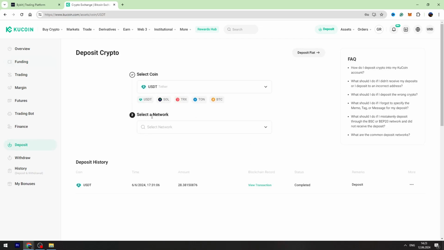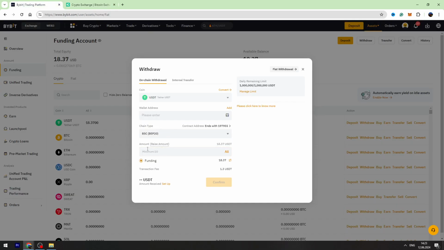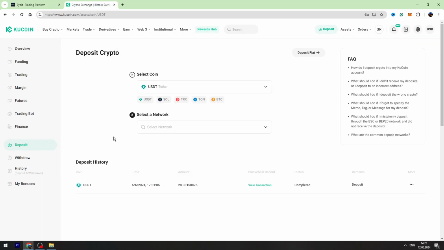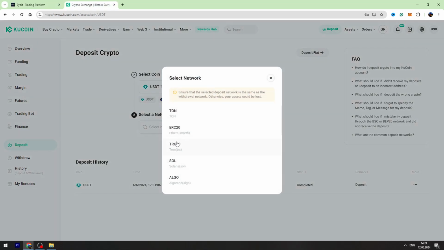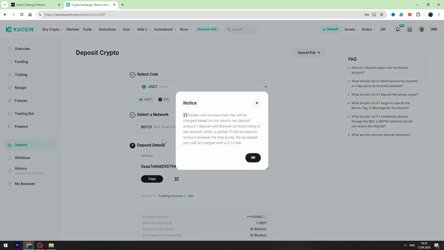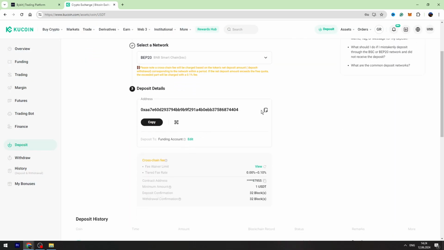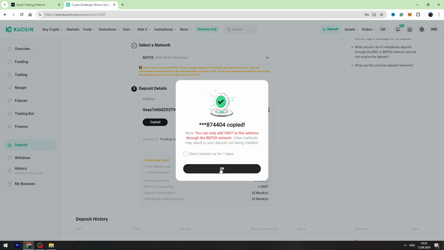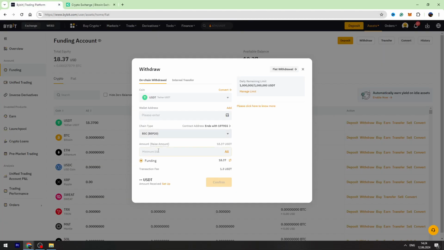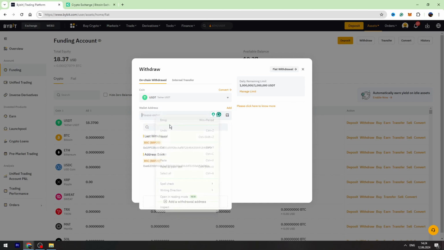And now we need to select the network, and the network should be the same. So we are using BEP20. We need to find the BEP20 network in the list. So here is BEP20, BSC Smart Chain network. And we need to copy this wallet address from KuCoin, and we need to paste it right here.